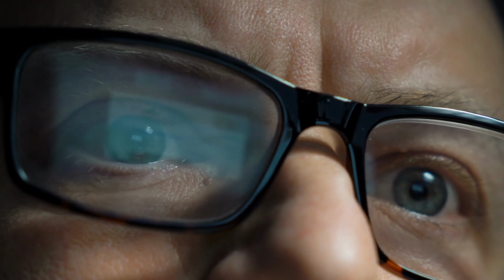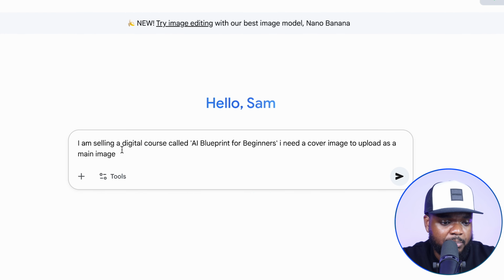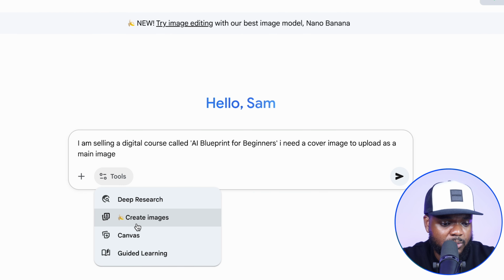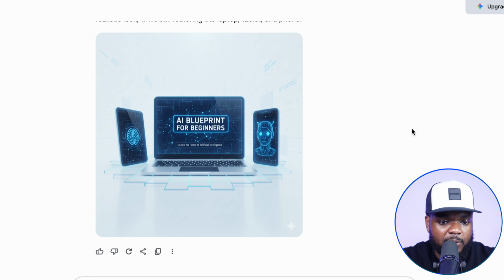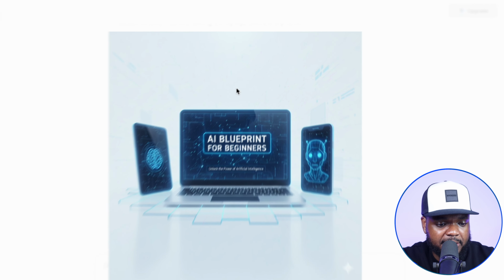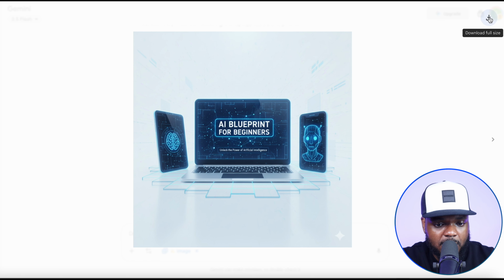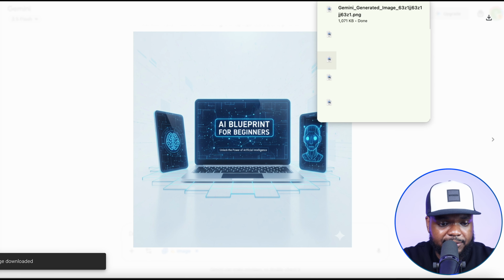You're going to be able to go back over to Gemini and then paste the prompt for what you're trying to do. But you do need to click on tools and then click on create images. And once you've done that, you're just going to click on submit. And there we have it. Within a microsecond, it was able to come back with this fully edited cover image. So if I just want to download it, I'm going to be able to do it like that. Again, it's completely free to use.